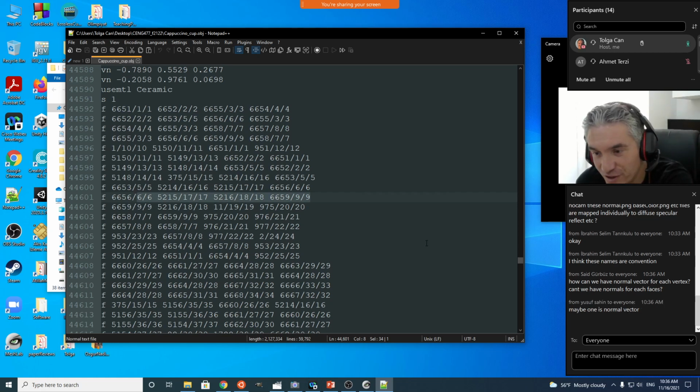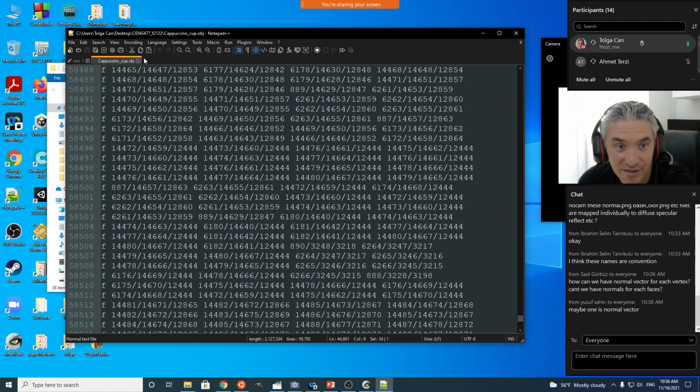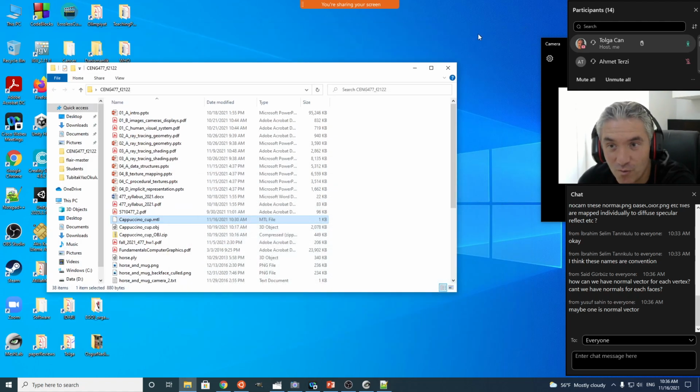This is a really good question. Can we have a normal vector for each vertex? Does it make sense to have a normal vector for each vertex? So why don't we actually?